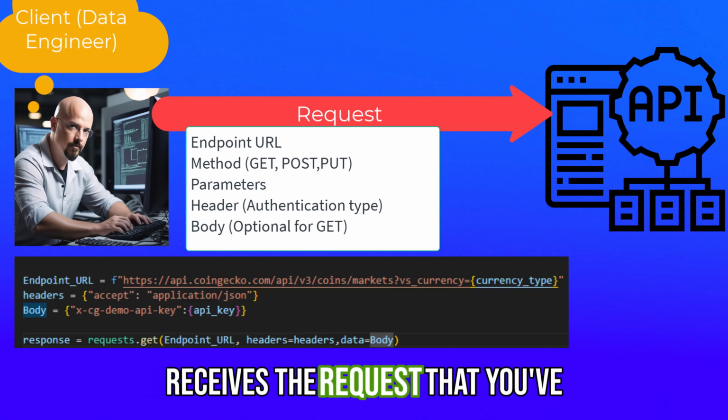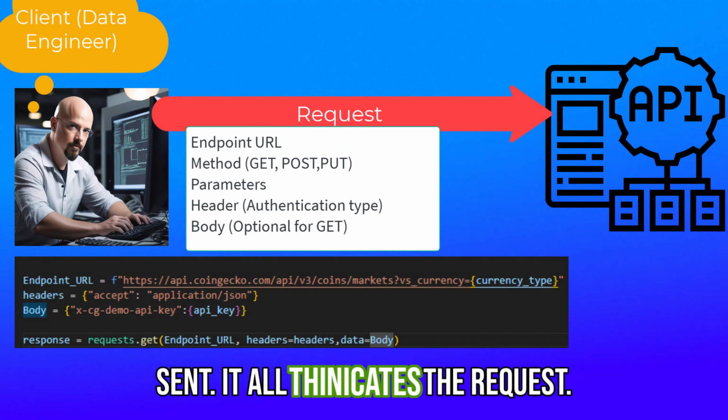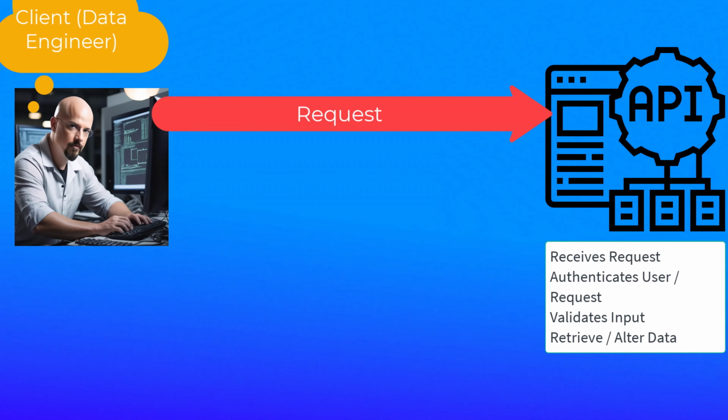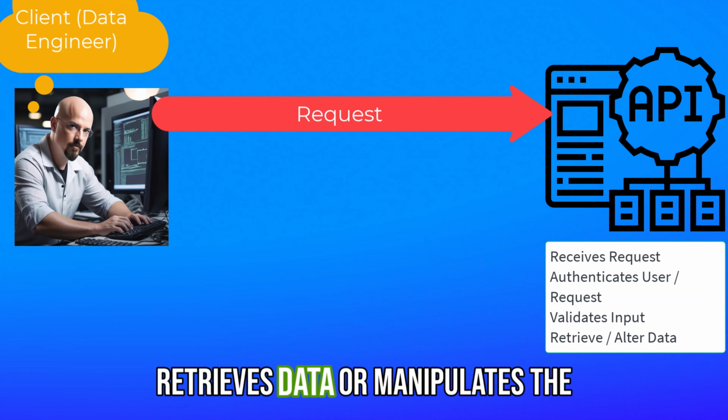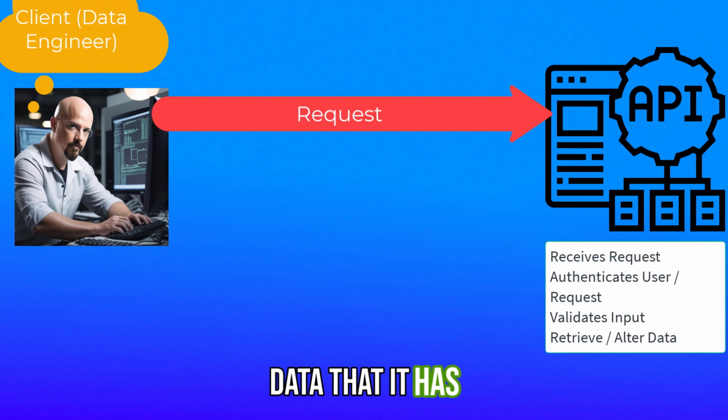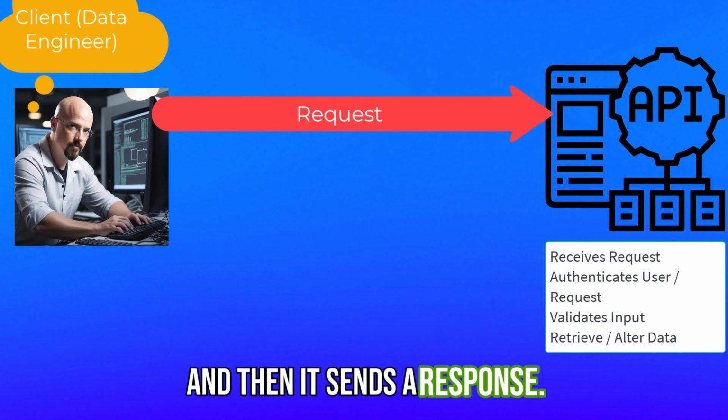All right, the next piece in an API is the API server. The server receives the request that you've sent. It authenticates the request. It validates the input. It either retrieves data or manipulates the data that it has, and then it sends a response.